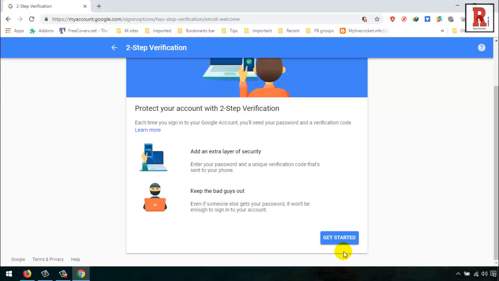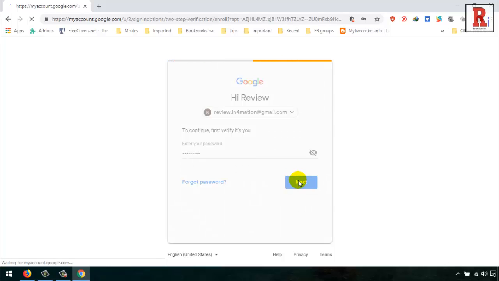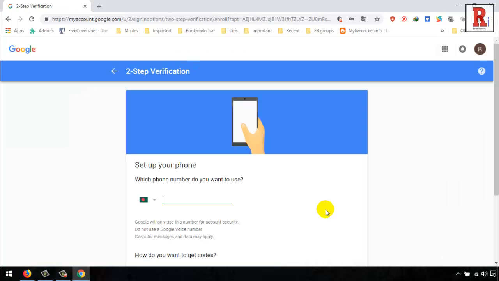Scroll down and click on Get Started button. Type in your password. Click on Next. Type in your phone number.